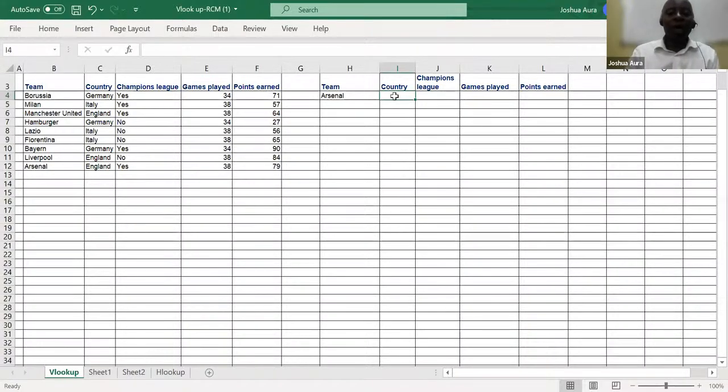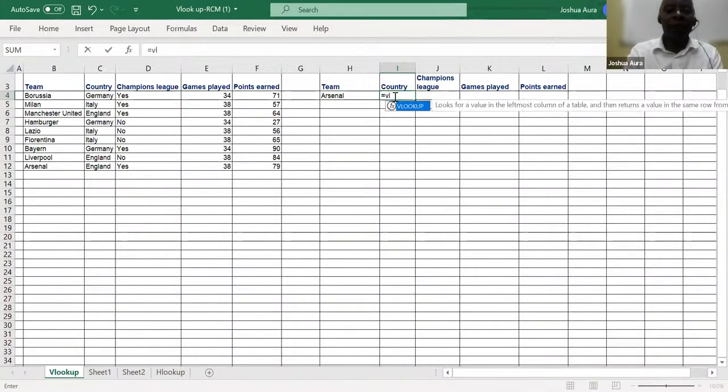So what I'll do, I'll come and say equals. And then I'll start looking up the VLOOKUP function. So when I start typing VLOOKUP, already I can see it has popped up in blue.